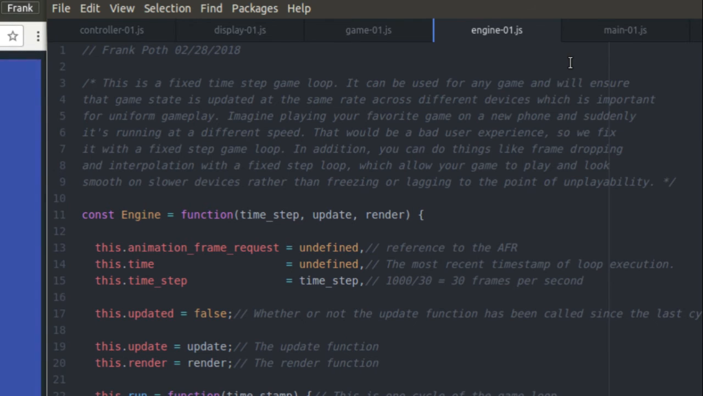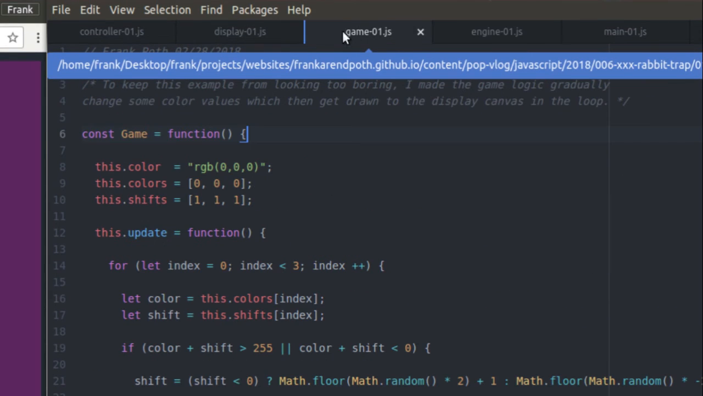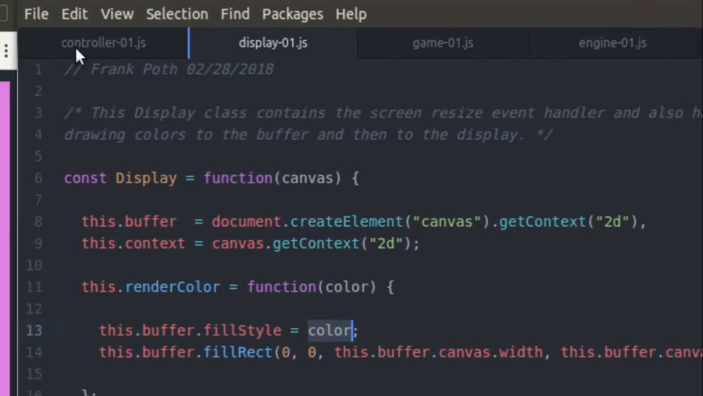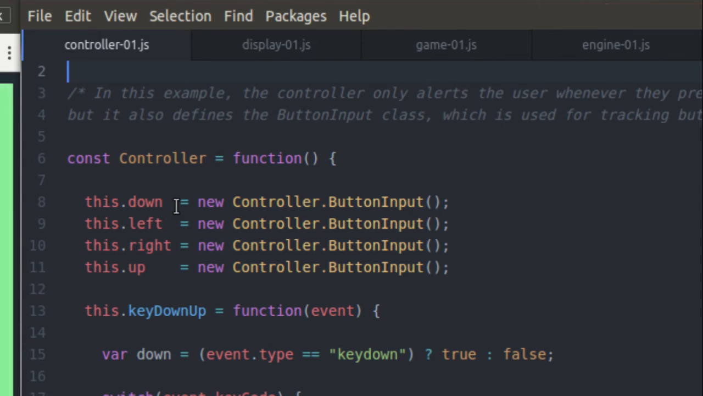I'm trying to write this game Rabbit Trap, and I just want it to be very structured, and I want everything to go smoothly. So using the MVC approach and separating my game logic from my display logic and my controller logic is just going to make everything go super smooth throughout this whole process.